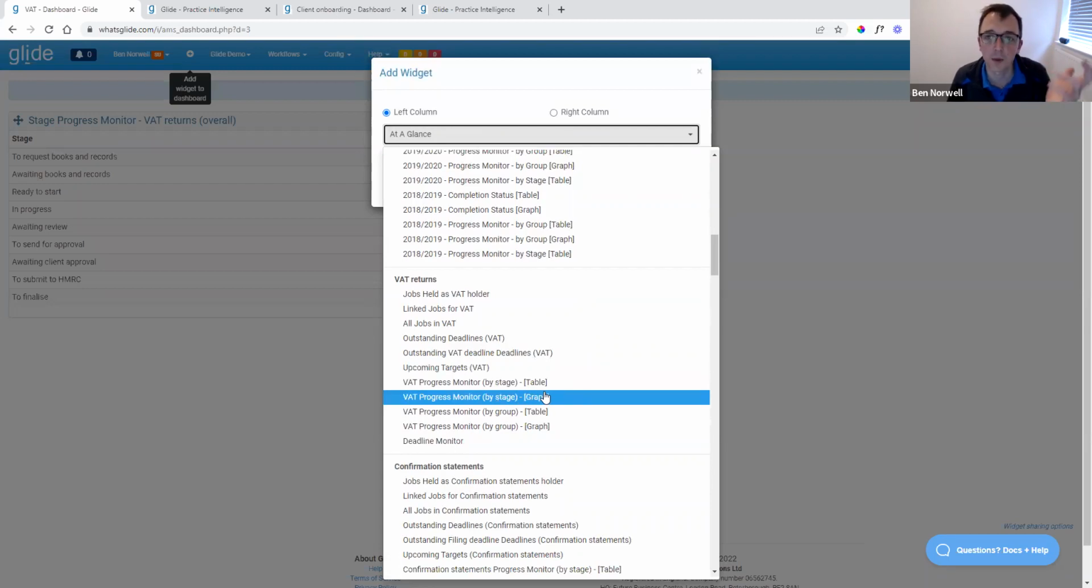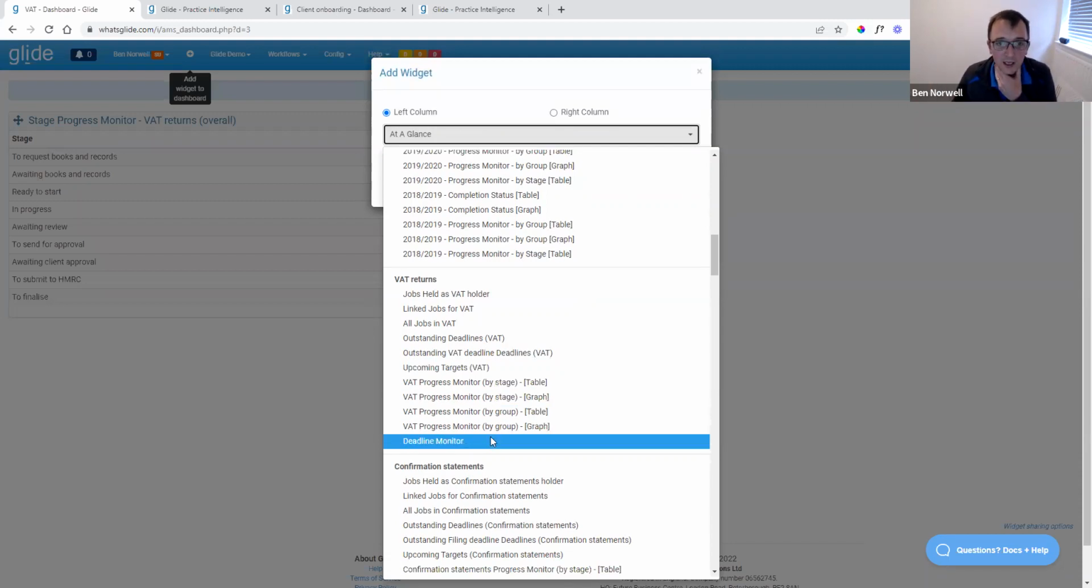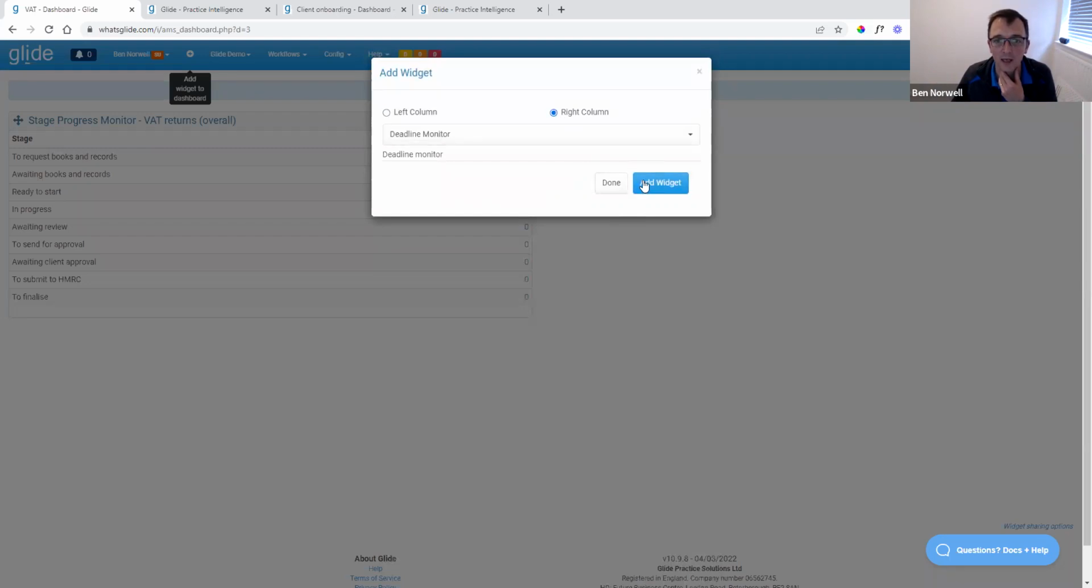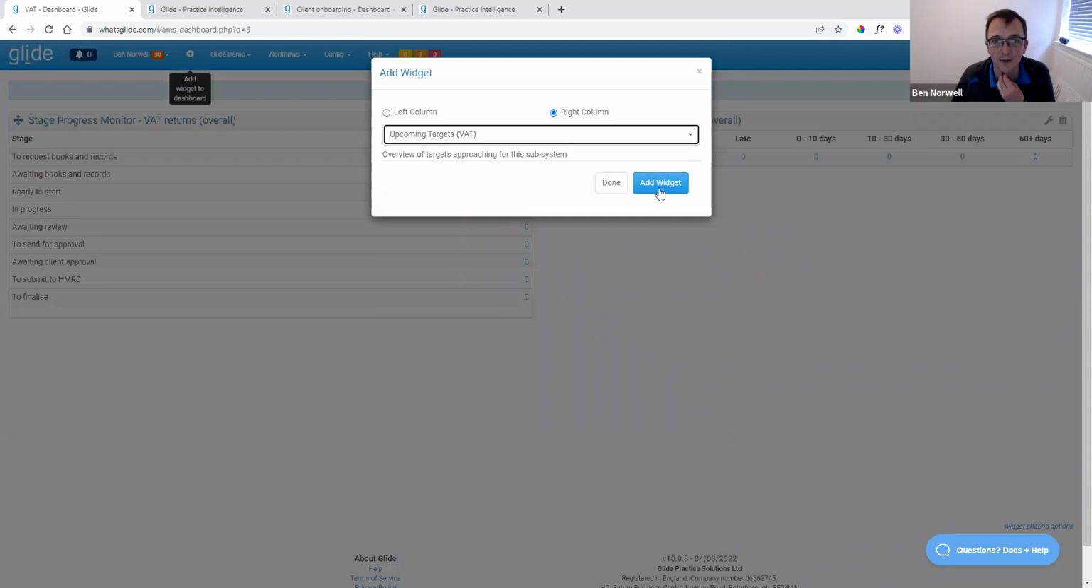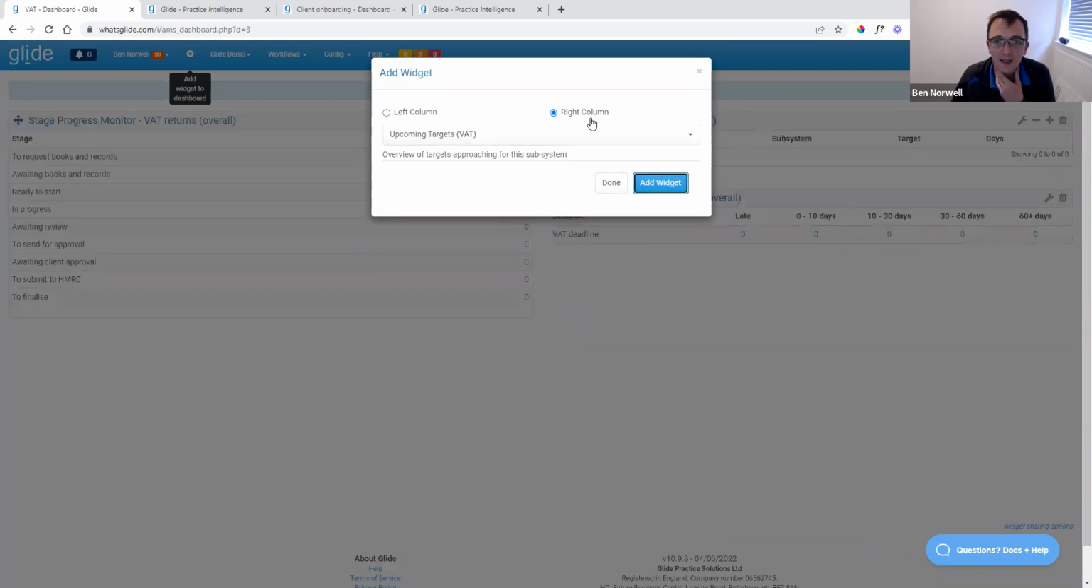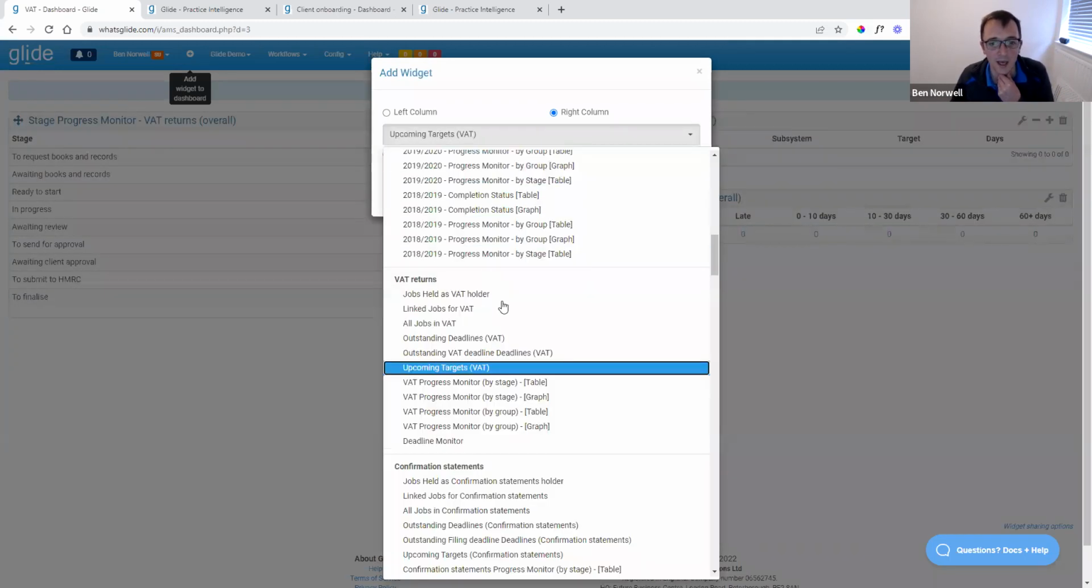Table's best, but for tax return stuff, so tax returns, P11Ds, ATED, ERS, all that sort of thing, the graph works nicely because of course, you just have a number to do in the tax year and you can see it going down. Deadline monitor, definitely, if there are deadlines, have that one in. Upcoming targets, yes, I totally recommend having target dates, and that's the widget to keep an eye on them. And then outstanding deadlines, that one means all deadlines.